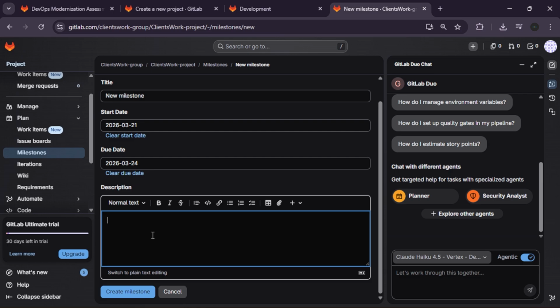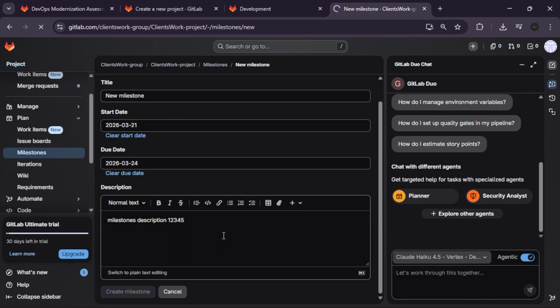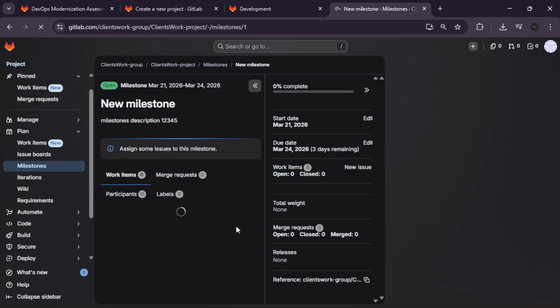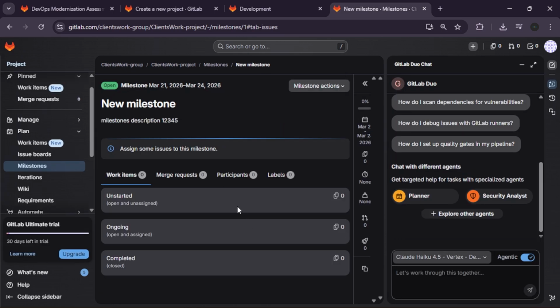And that's pretty much it. To manage a project in 2026, start by creating a blank project, set up your issue boards to visualize the workflow, and use milestones to assign tasks to specific deadlines. This keeps your team organized and ensures every piece of code is tied to a specific project goal.